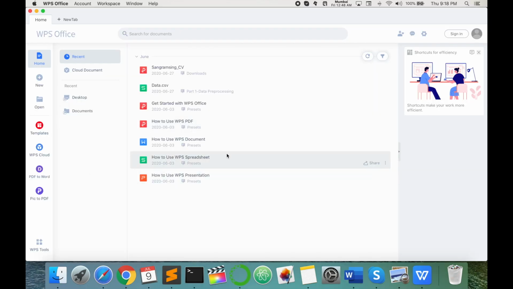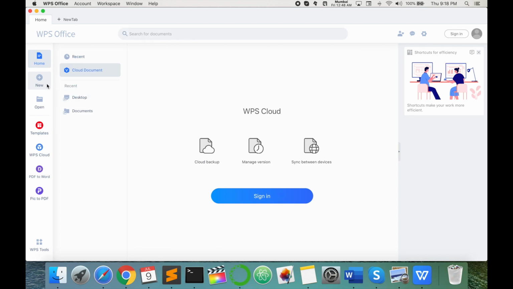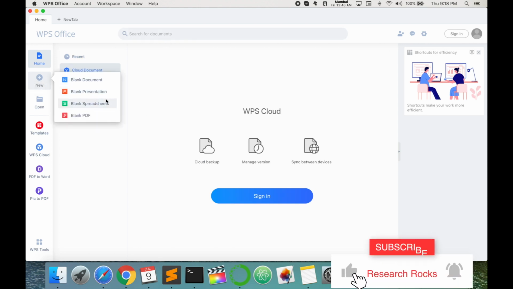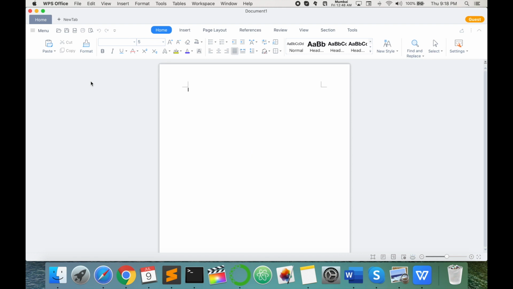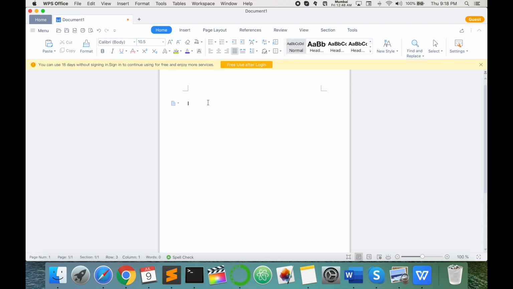So this is my WPS Office, and several options are available here. This is the home page. I just click the new tab and here comes a blank document, blank presentation, blank spreadsheet and blank PDF. So I select, click once, a blank presentation, a blank Word file. And look at this. This is a blank Word file and all the features of MS Office are available.